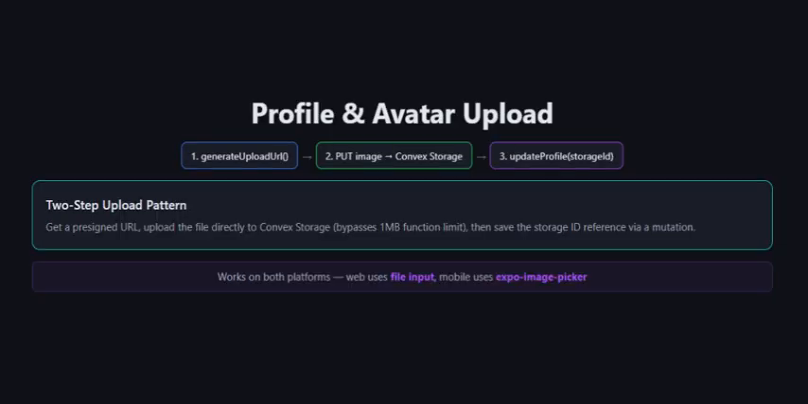Out of the box, profiles and avatar uploads. This feature showcases an important architectural pattern. Users can set a custom display name and upload a profile photo. Standard stuff. But the implementation has a subtlety that's worth understanding. Convex has a 1 megabyte limit on mutation arguments. An image file easily exceeds that. So we use a 3-step upload pattern.